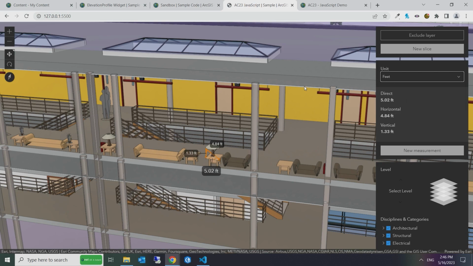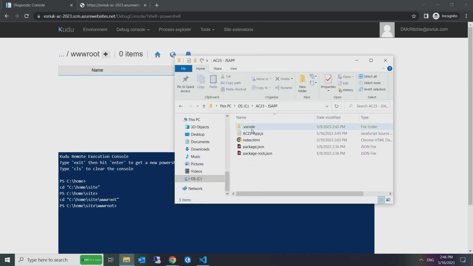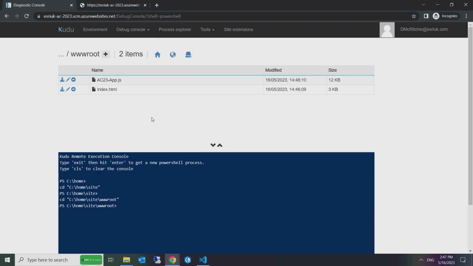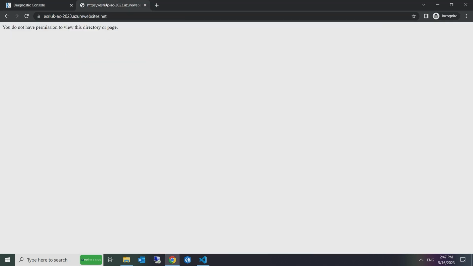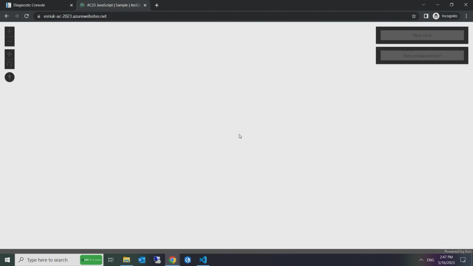In terms of deploying an application, again, it's nice and simple. We have an Azure app service here, and much like deploying a website, we can just drag and drop our JavaScript and our index.html to this folder. So those are uploaded. And here we have a URL for a website. We'll just refresh that. And we should get our website appearing with our new application. Of course, we've got to authenticate first.